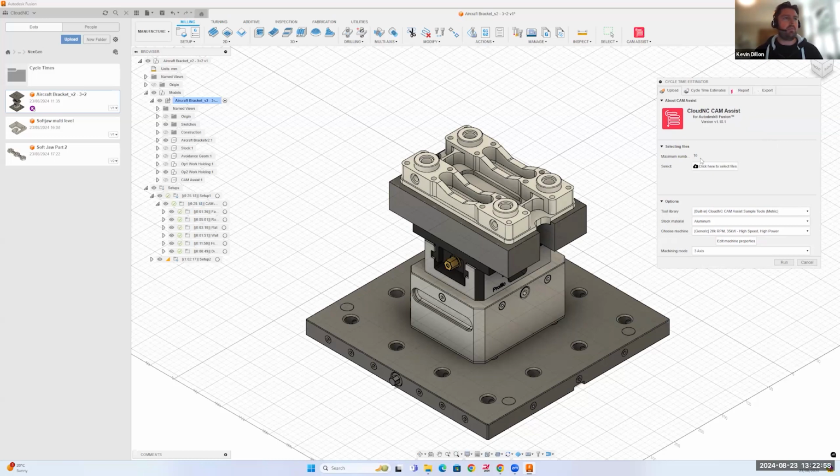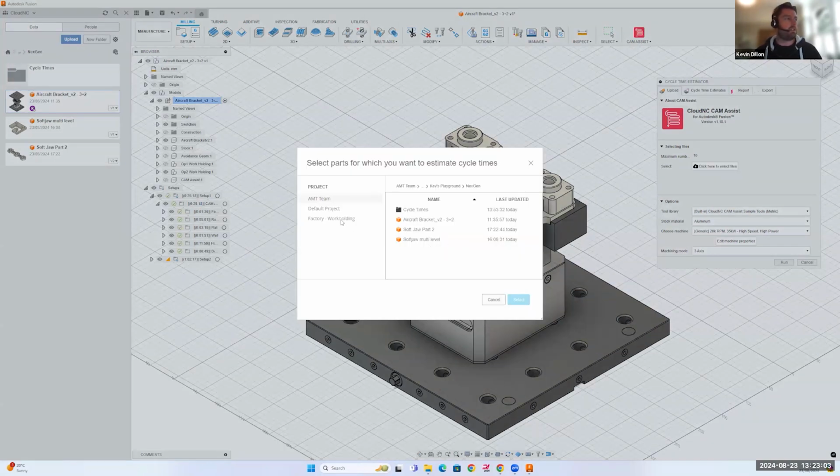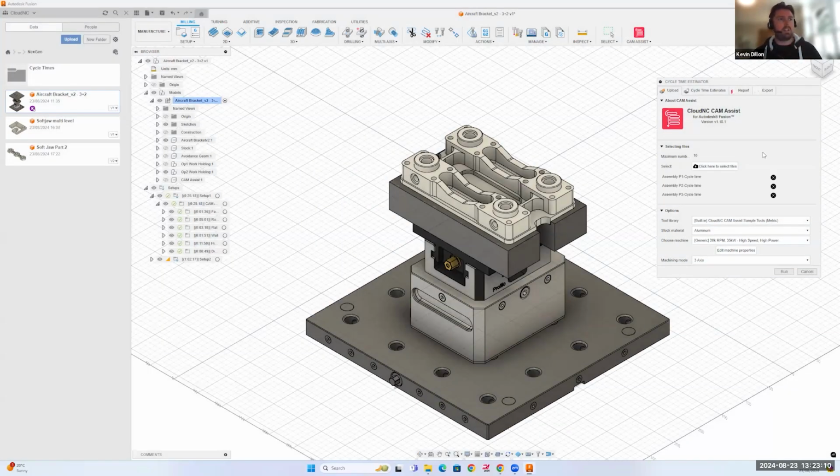So you can select any number of up to 10 step files. They don't have to have a setup already in place. I'm going to select 3 files just for the purpose of speed for the demo. Again, you can select your tool library, stock and machine, and your machining mode. At the moment, these all have to be the same. So you've got to have a family of 3-axis parts or a family of 3+2 parts to run the cycle time estimator.